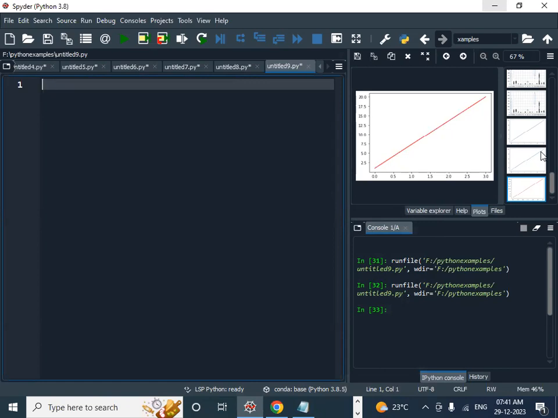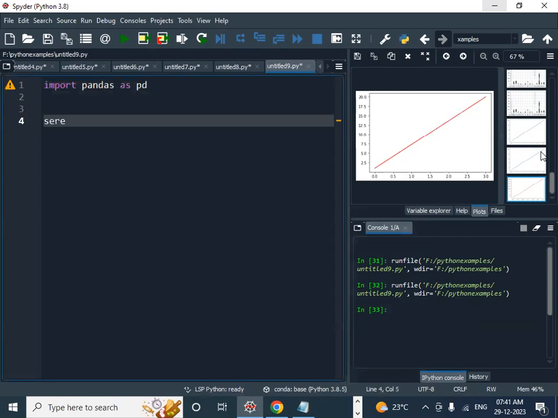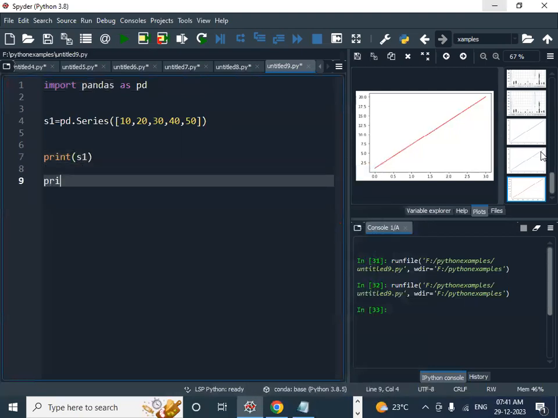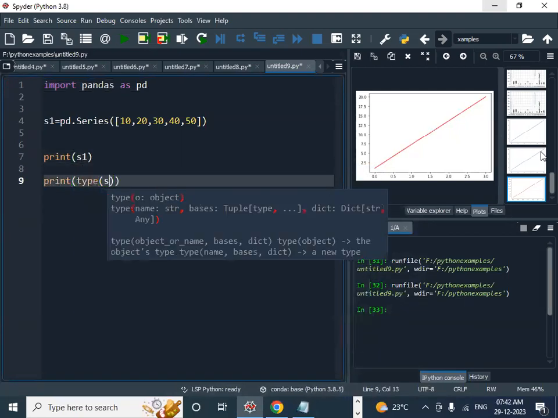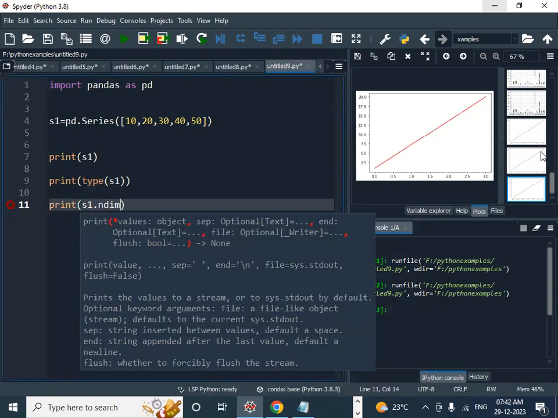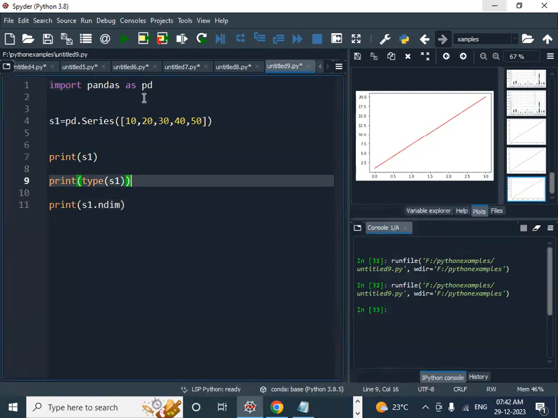First, you have to import the module called Pandas as pd. Let's start with series. I'll give a variable S1 equals pd.Series, where S is caps. I'll put 10, 20, 30, 40, 50. Let's first print the series, then print the type of S1, then print S1.ndim. This tells whether it's 1D or 2D. Now let me run the program.